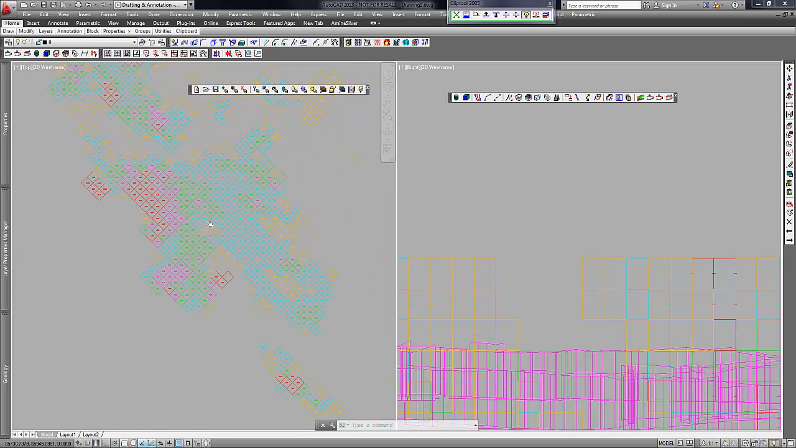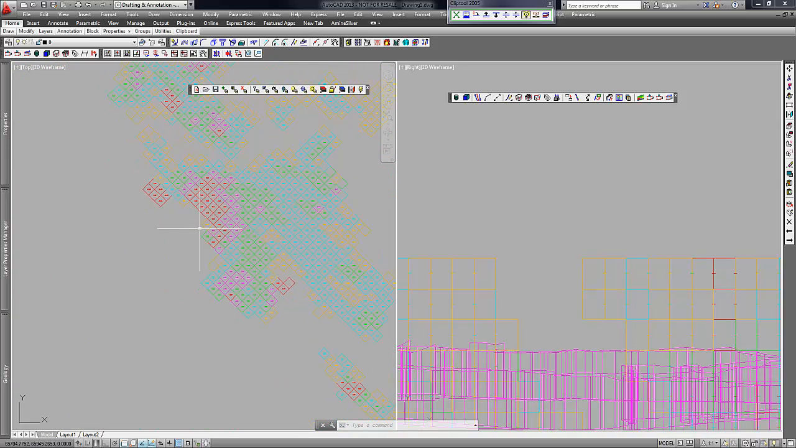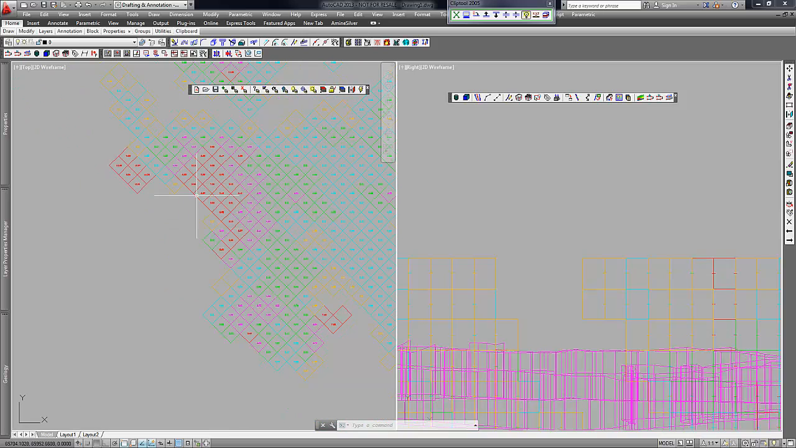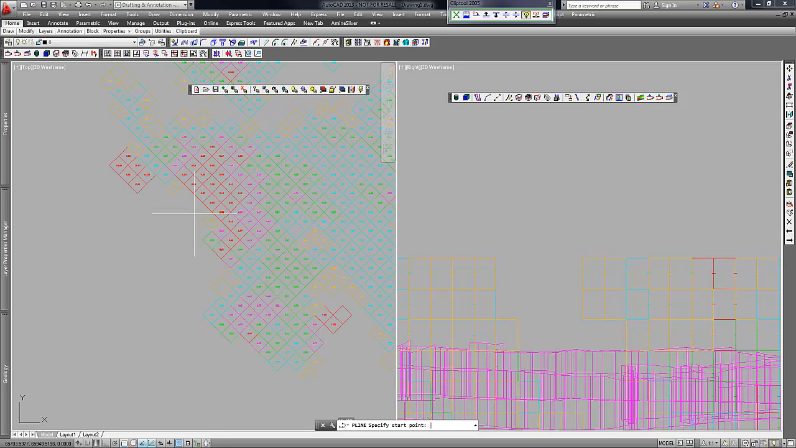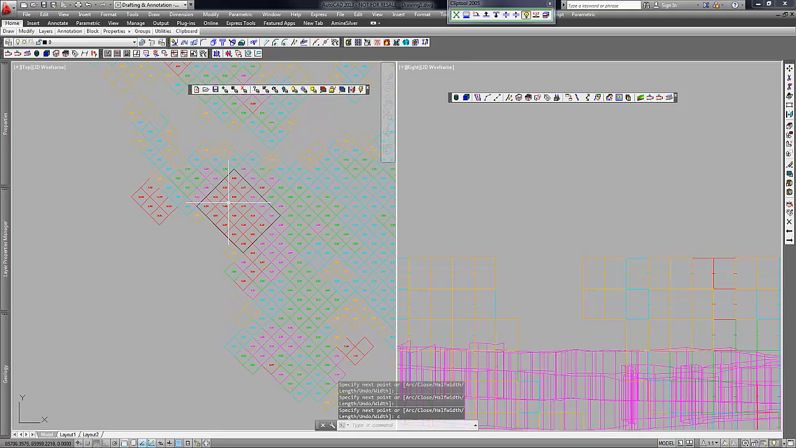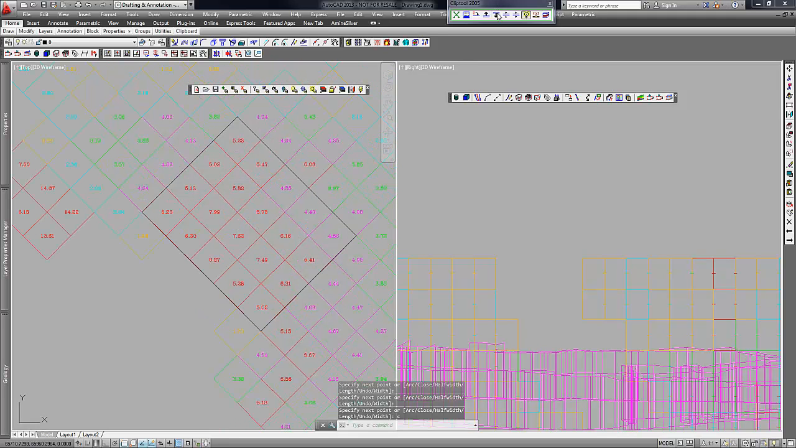And at this point, I can start outlining higher areas, higher grade areas. For instance, if I wanted to mine this area, I could start just outlining it like so. Zoom in on it. Now when I step down, that'll stay centered.